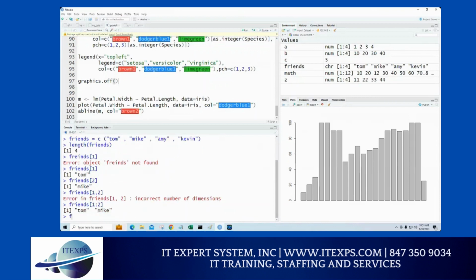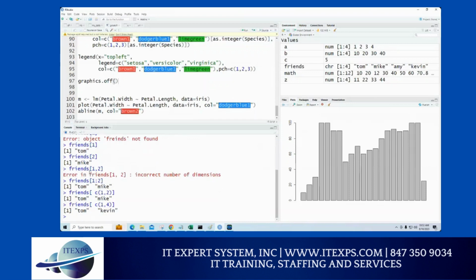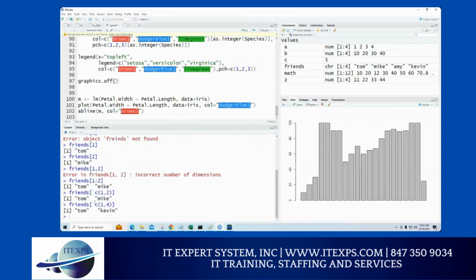Or you can do it this way, friends, and in that you can say c for vector and specify 1, 2, and now you can see you get the same thing. The benefit is that you can choose like this and you can get Tom and Kevin also. So you can see here the vector gives Tom, which is the first, and the 4th I select as well. I like this one because it gives you more flexibility. Here you get a sequence if you have sequential values, and if you have one value you can just pick that as well. So far so good.